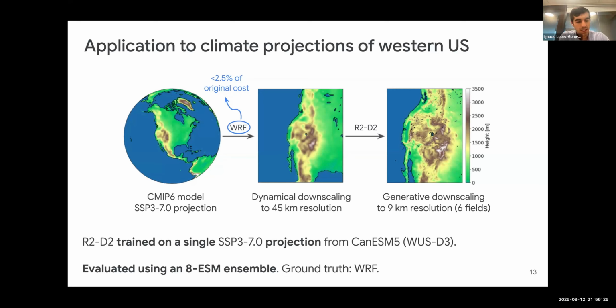Now, because we're interested in climate model generalization, the setup that we used in our study was to train R2D2 on a single projection from a single climate model. In this case, we trained R2D2 on climate projections from the Canadian model CanESM5. And then to assess generalization to different climate models, we evaluated our model on an ensemble of 8 Earth system models, which were not seen during training of our method. And so here, because we're using a setup where the ground truth is still dynamical downscaling, we use data from WRF as ground truth for validation.